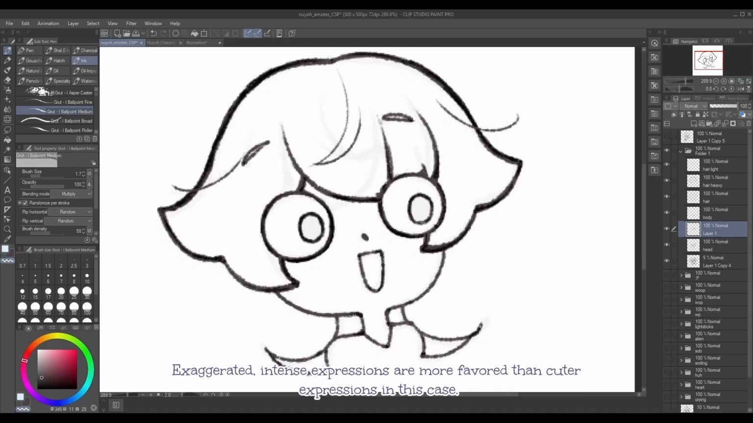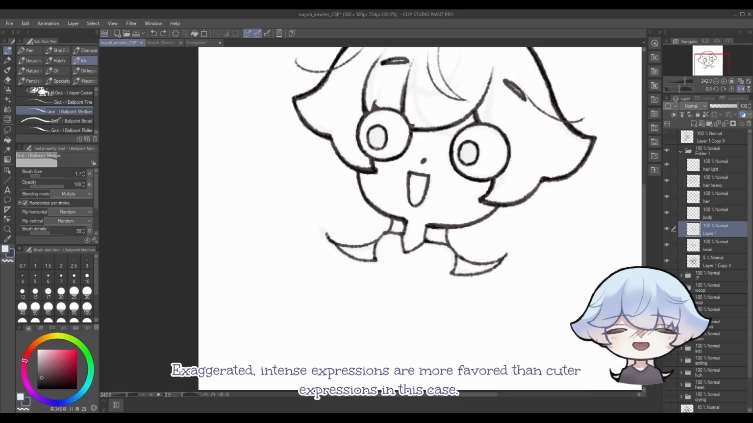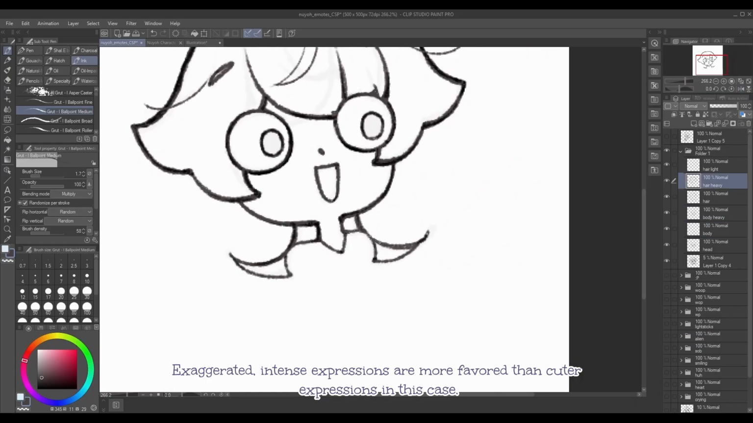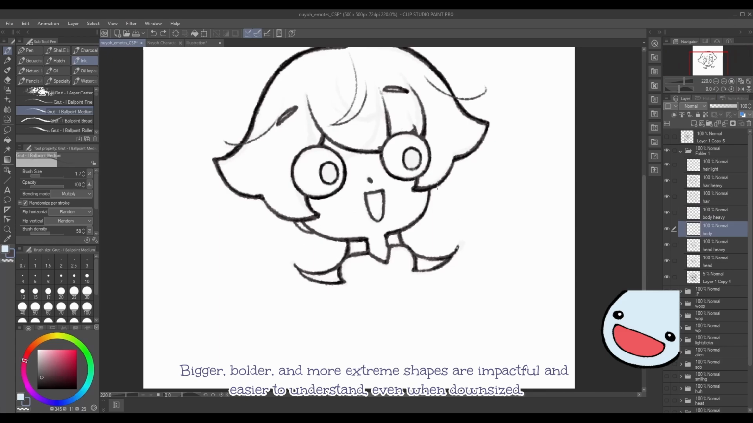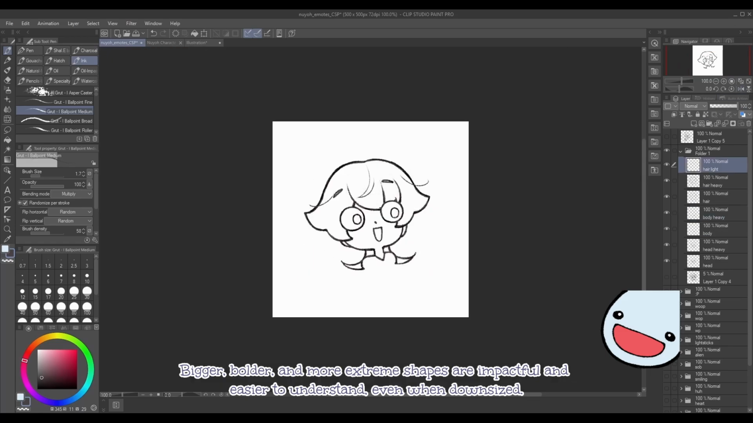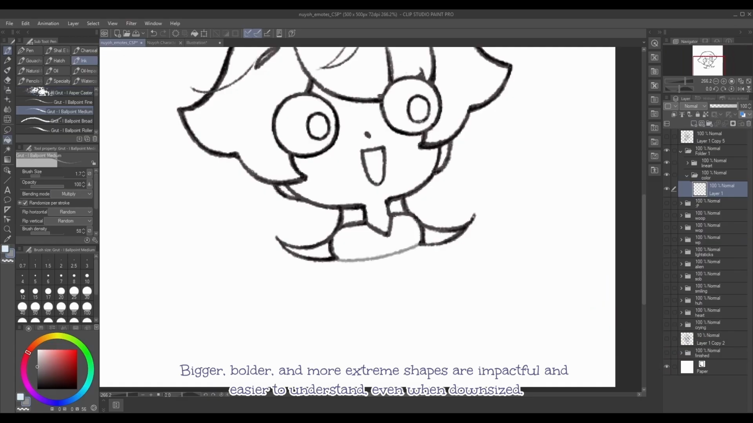Exaggerated, intense expressions are more favored than cuter expressions in this case. Bigger, bolder, and more extreme shapes are impactful and easier to understand even when downsized.